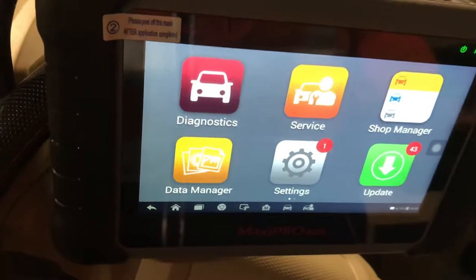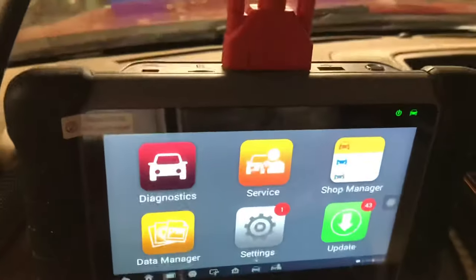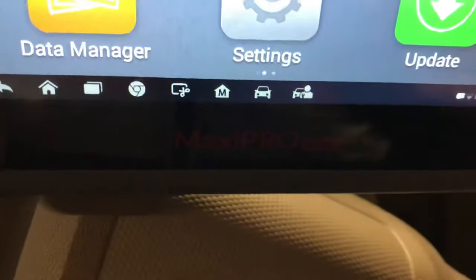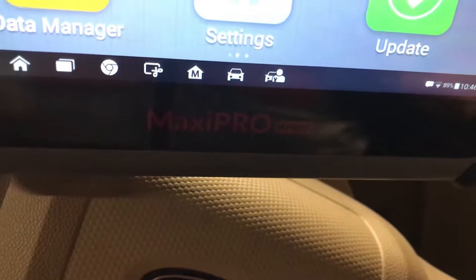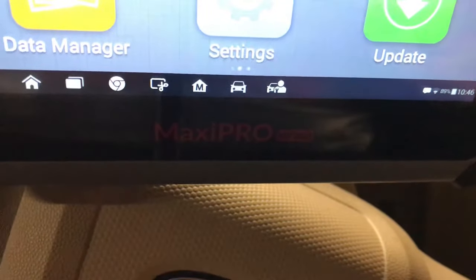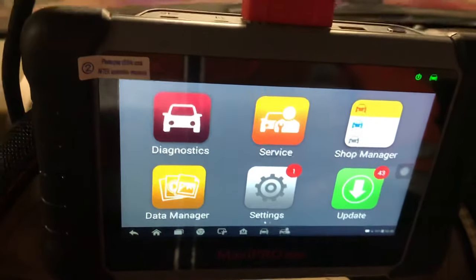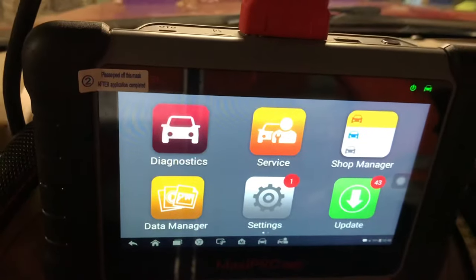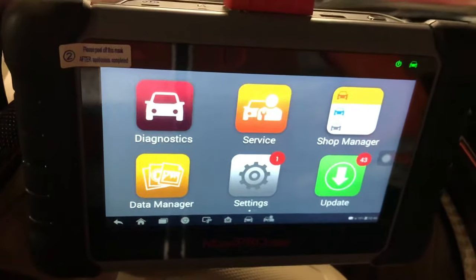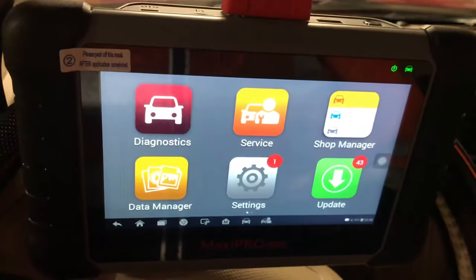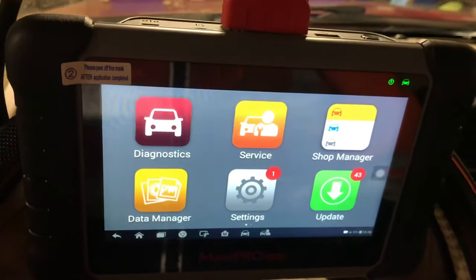So today we are working on a 2009 Ford Escape XLT. It's actually my wife's vehicle. The scanner I bought, this is my first scanner ever. I wanted a bi-directional scanner. This is a Maxi Pro MP808 from Autel. I got it on Amazon. I'll throw a link in the description below if anybody's interested. So far, in the 10 minutes I played around with it, I love it.